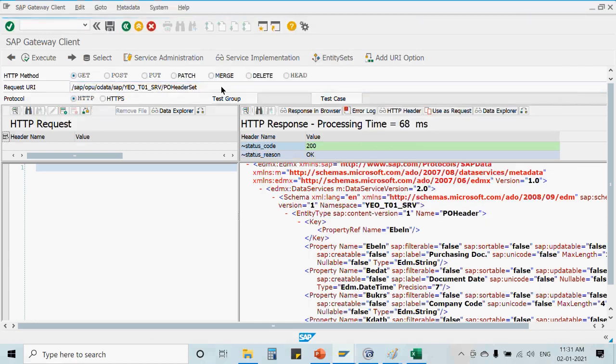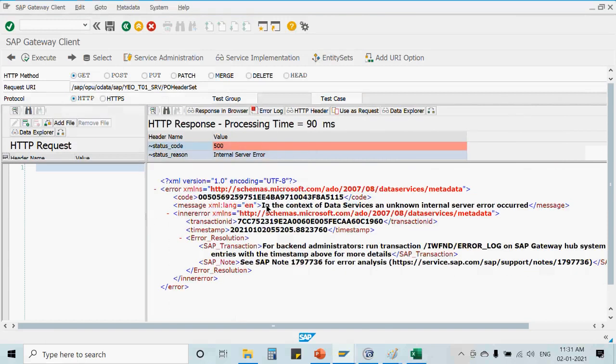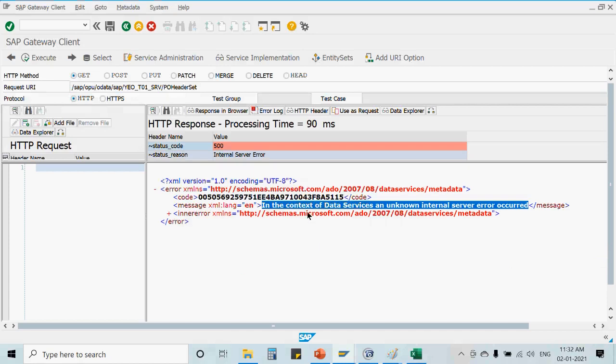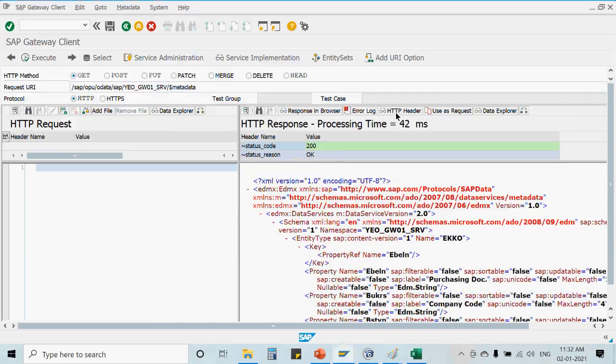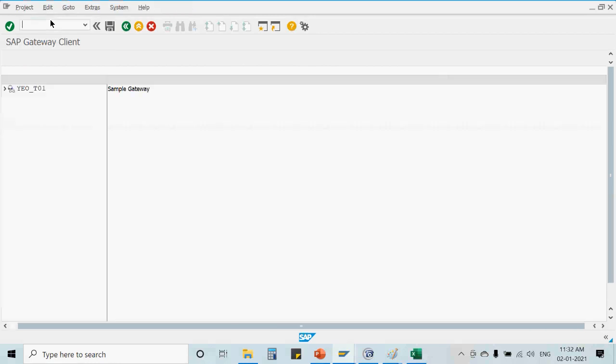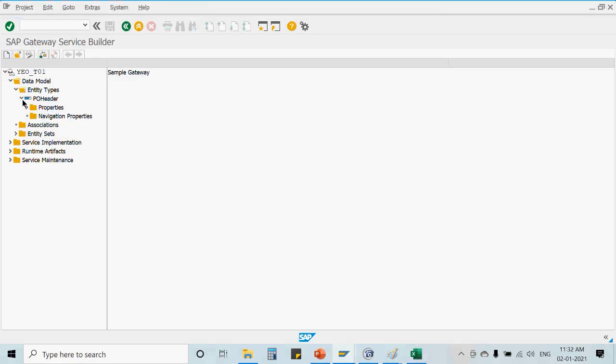So PO header set I'll be retrieving now. Over here, yeah, this is what I was actually trying to emphasize. It says while retrieving the data, in the context of data service, an unknown error has occurred. What is the context of data service? This is a data service. One second, let me just go to the gateway. Okay, so this is a gateway.